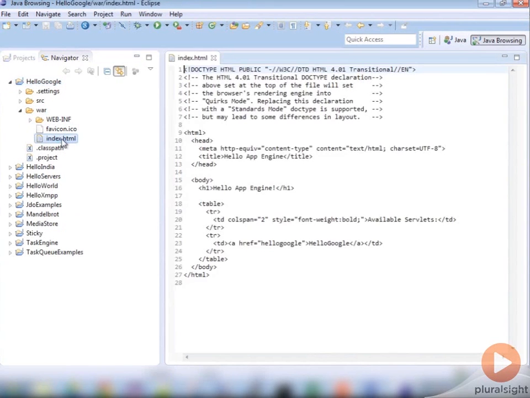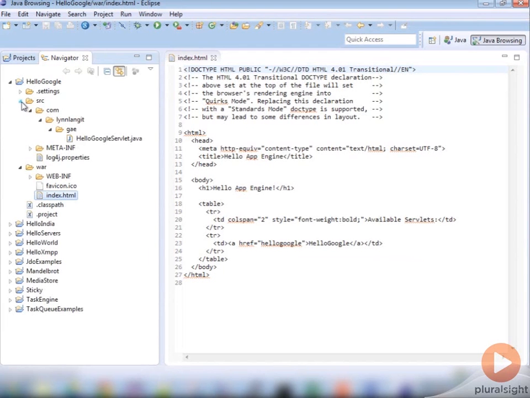So if I open this up, you'll see inside of here that you have a link to Hello Google, which is going to point to your servlet. So this is just a static page that is going to call your business logic, if you will. And that is going to be found inside of here in your source directory. You go down to, in this case, I named it com.lynnlangit.gae.